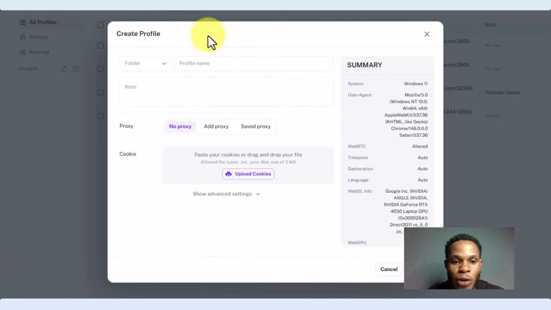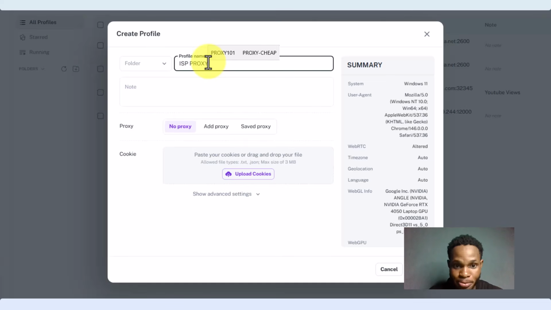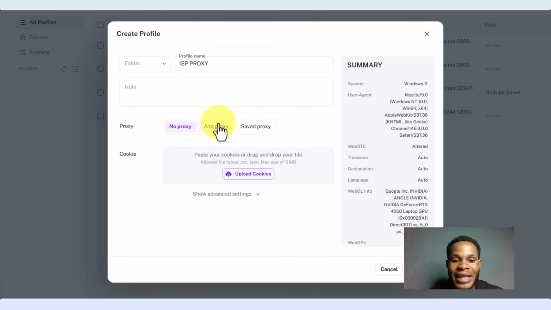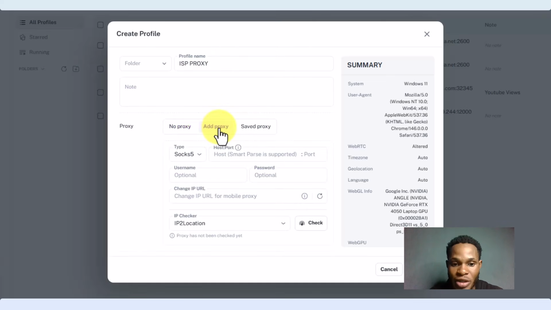So right here I'm just going to proceed in giving this a name. Let me just say ISP proxy. From here where it says add a proxy, I'm going to click on add a proxy right now. And now guys, I need you to pay attention to this. You can see right here where it says the host and port.